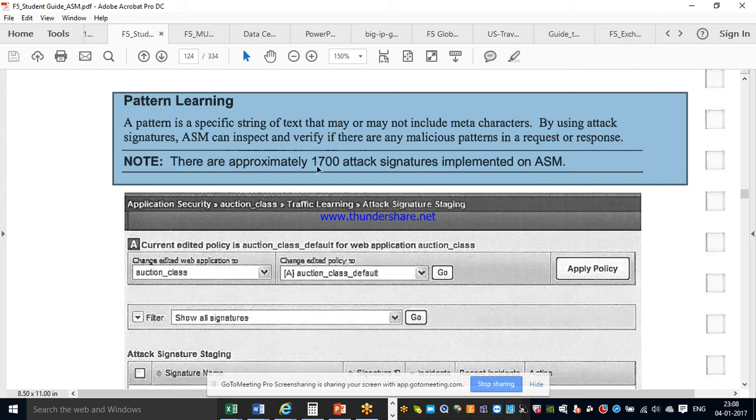There are approximately 1700 attack signatures implemented in ASM. This is a little old. As of now, there are 1900 plus signatures in the ASM by default.